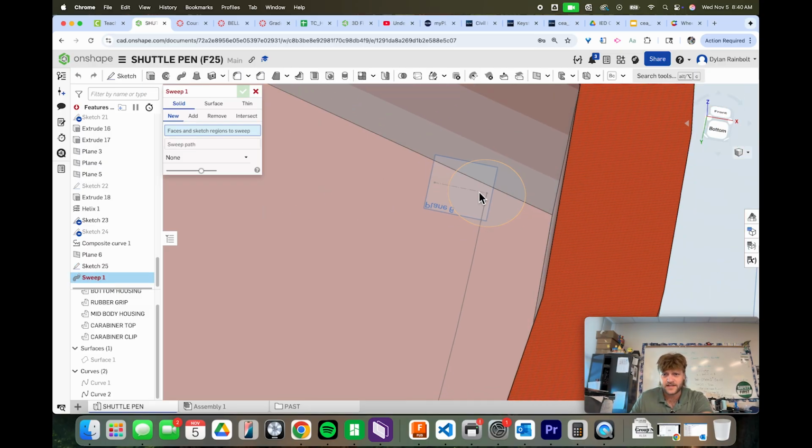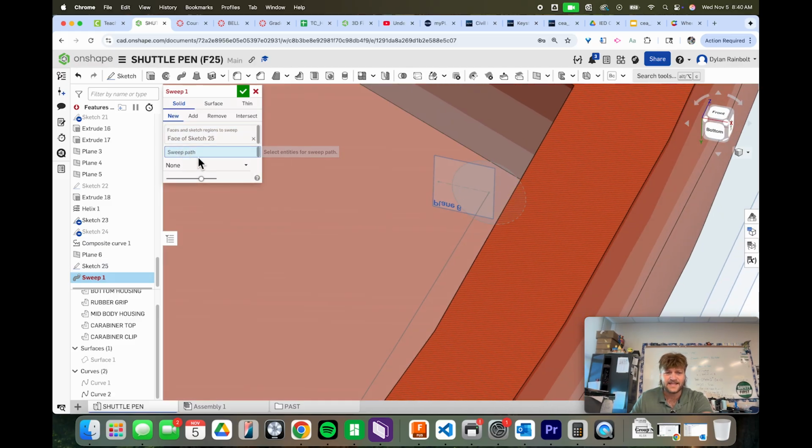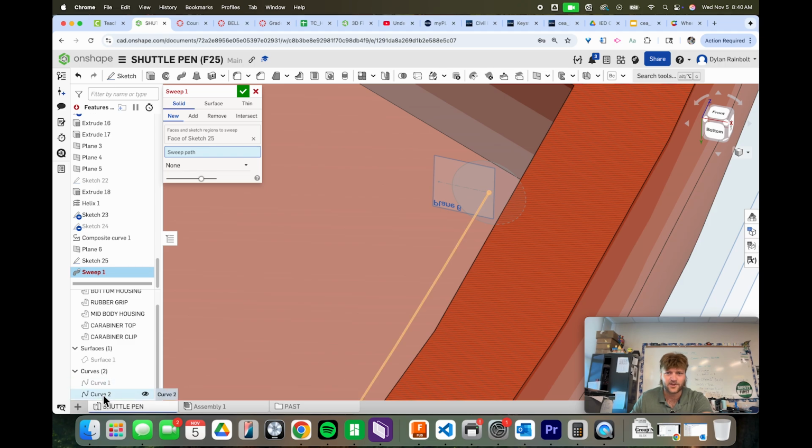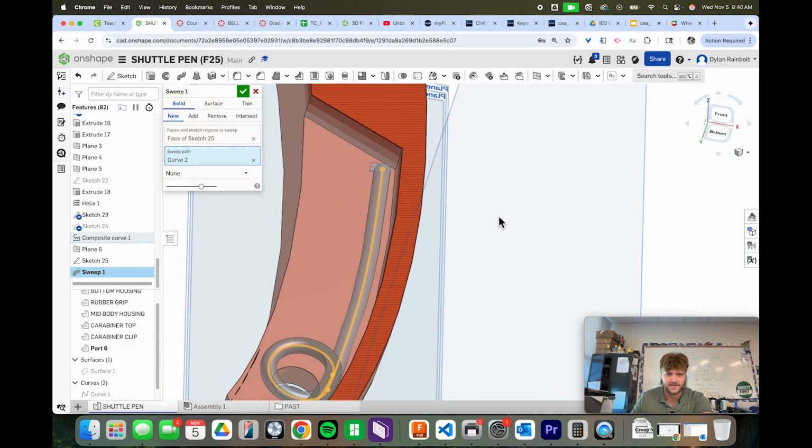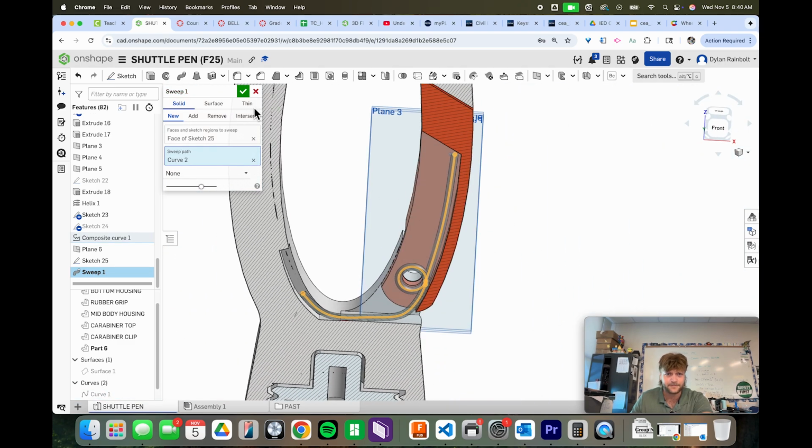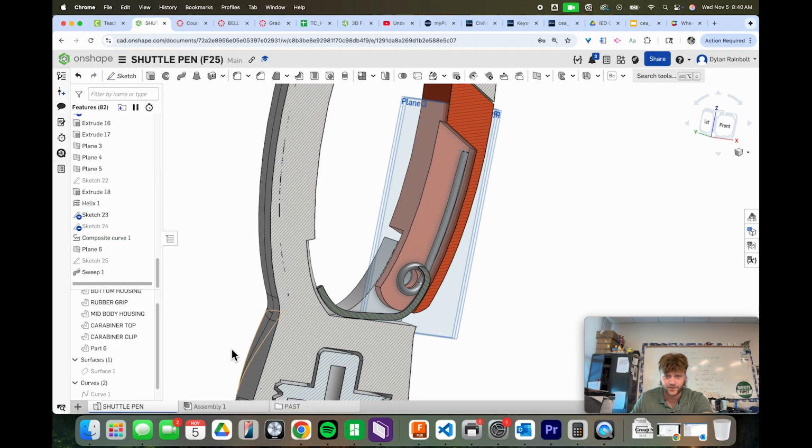Now, what we can do is use the sweep tool. We want to create a new solid. The face that we want to sweep is going to be that circle. And then the sweep path is going to be this curve number 2, which is our composite curve. And so now, as you can see, we've actually created our torsion spring.